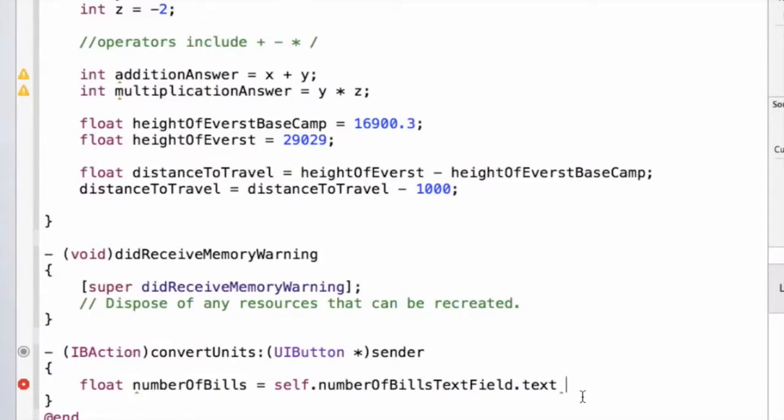Strings are not floats, and we just said that we want to get a float for the number of bills that we're entering in our text field. So how do we do this? Well, we have to convert our string to a float. We have to convert this set of characters to a number. Luckily, strings have a method whose name is floatValue that allows us to convert a string to a float.